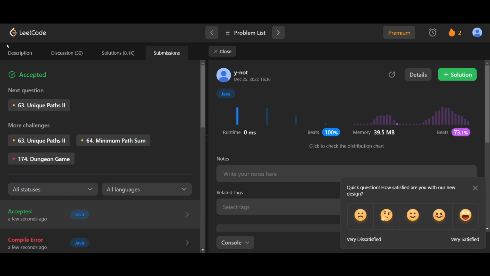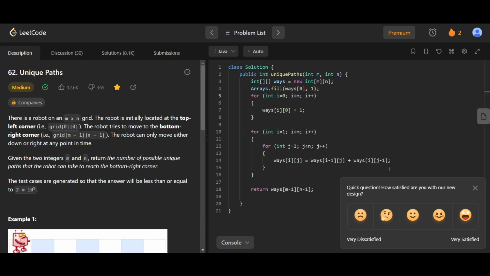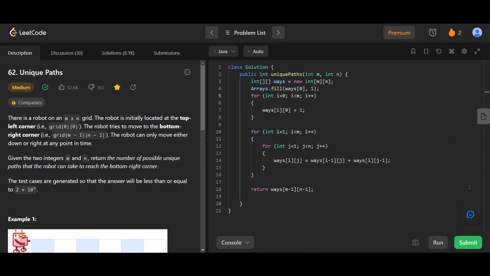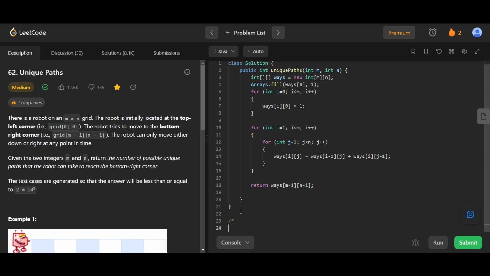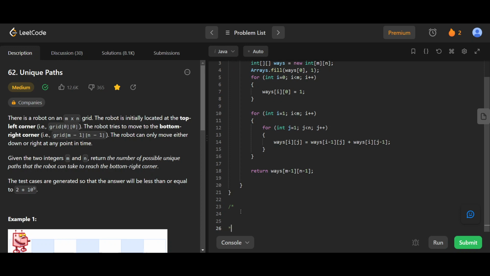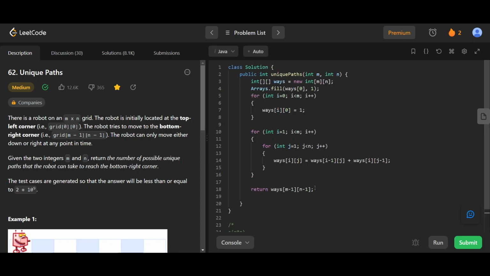Okay, so this works. Now coming back, let's talk about the time and space complexity here, right? So the time complexity here basically is O of m cross n, right? We are going through each and every element in the array. And the same is the space complexity as well, because we create an auxiliary array for the phase, and it is also of m cross n.